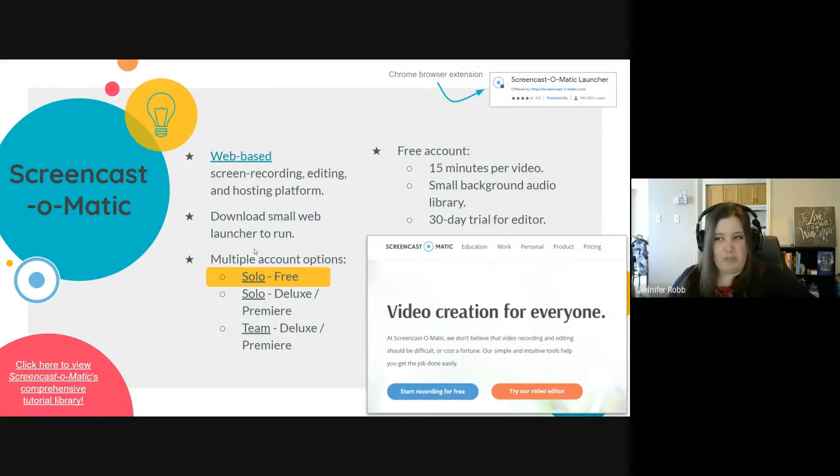It downloaded in about 15 seconds. But it is a web-based platform for screen recording. They also have an editing software that's web-based as well, which is restricted to the premium accounts. However, with your free account, you do have a 30-day trial of it, so you can test that out and see if you like it. And you can also host videos on their platform.